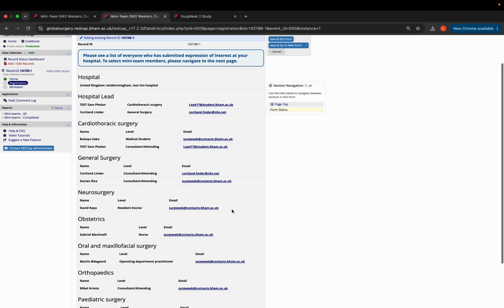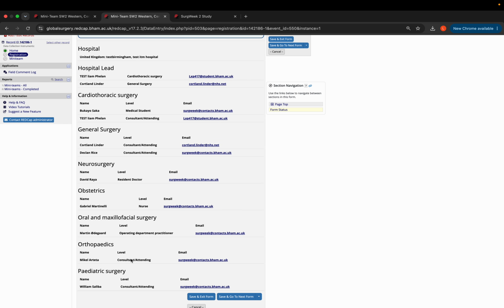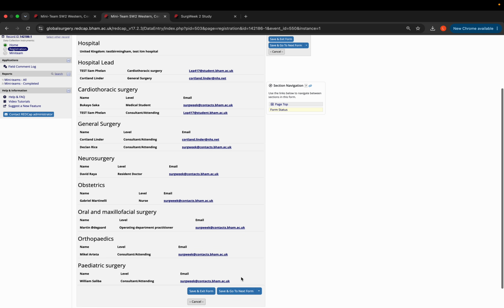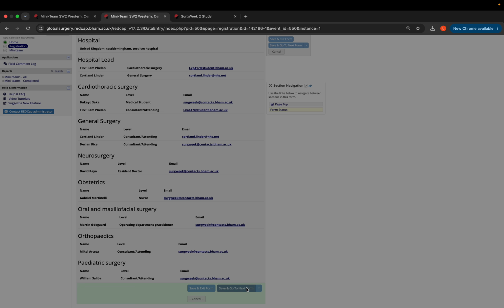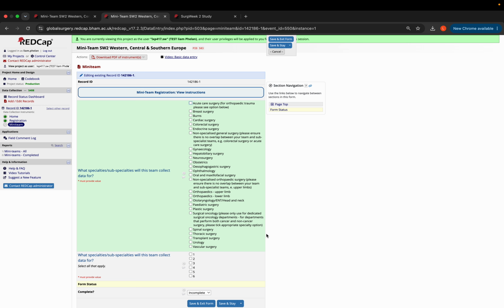It then takes you to the next page, which has all of the names of everyone in your hospital that has registered to be part of the study with their email addresses. And this is so that you're aware of everyone in your hospital, particularly in larger hospitals or with multiple specialities, or for example, medical students who may not know the lead or co-lead. We think that this will help link everyone together. And then click on Next Form. And this is where you select your mini team 1.